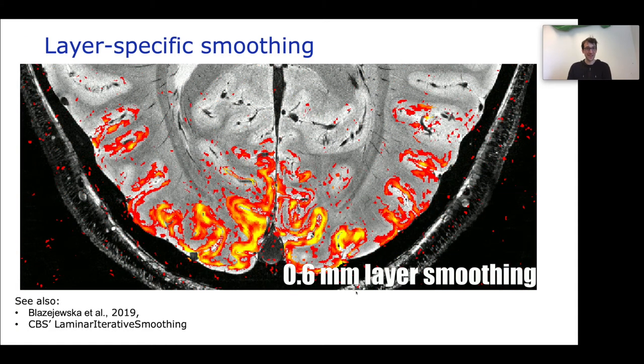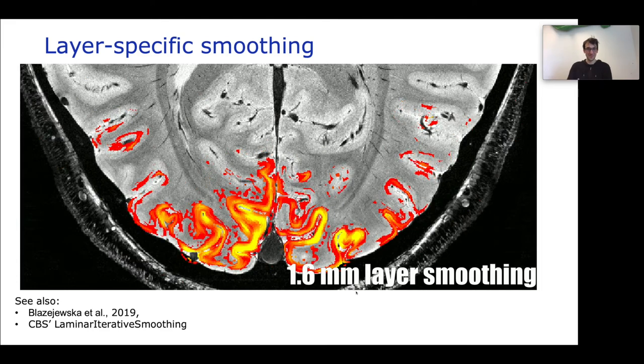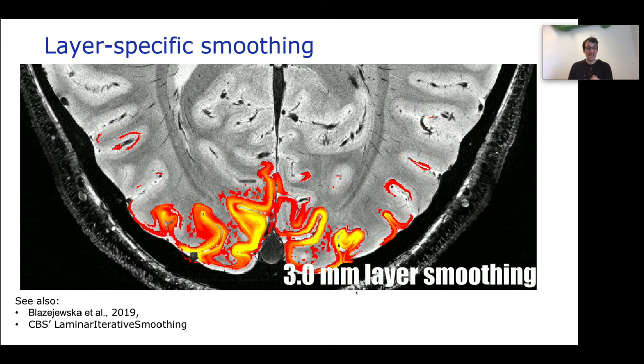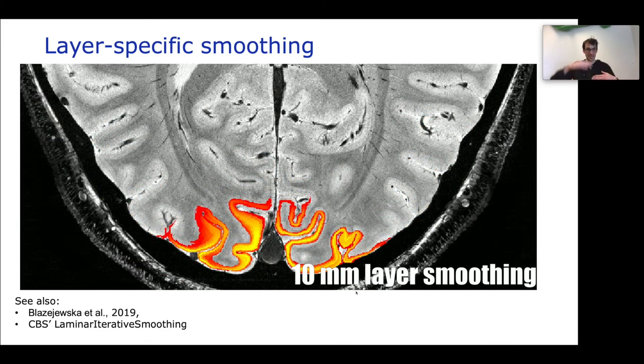In some cases, when you can assume that the neighboring columns have very similar activity, layer-specific smoothing without signal leakage across layers can also be helpful to deal with the high noise level of individual runs, especially depending on the smoothing kernel here.